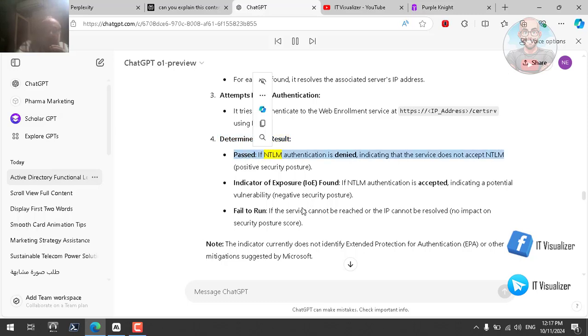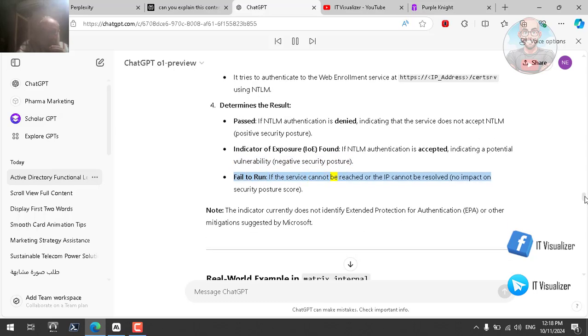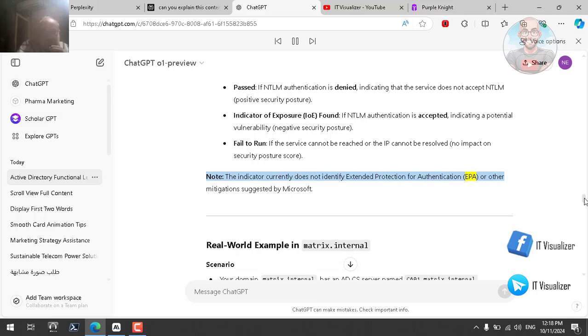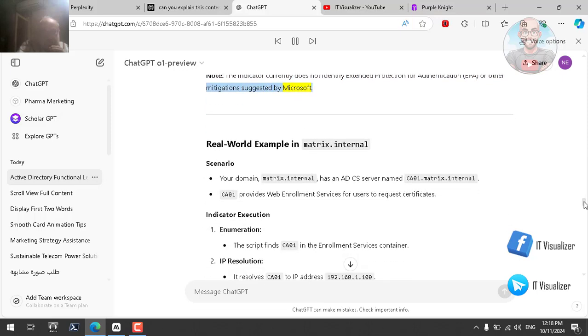Passed. If NTLM authentication is denied, indicating that the service does not accept NTLM, positive security posture. Indicator of exposure, IOE, found. If NTLM authentication is accepted, indicating a potential vulnerability, negative security posture. Fail to run. If the service cannot be reached or the IP cannot be resolved, no impact on security posture score. Note: the indicator currently does not identify extended protection for authentication, EPA, or other mitigations suggested by Microsoft.